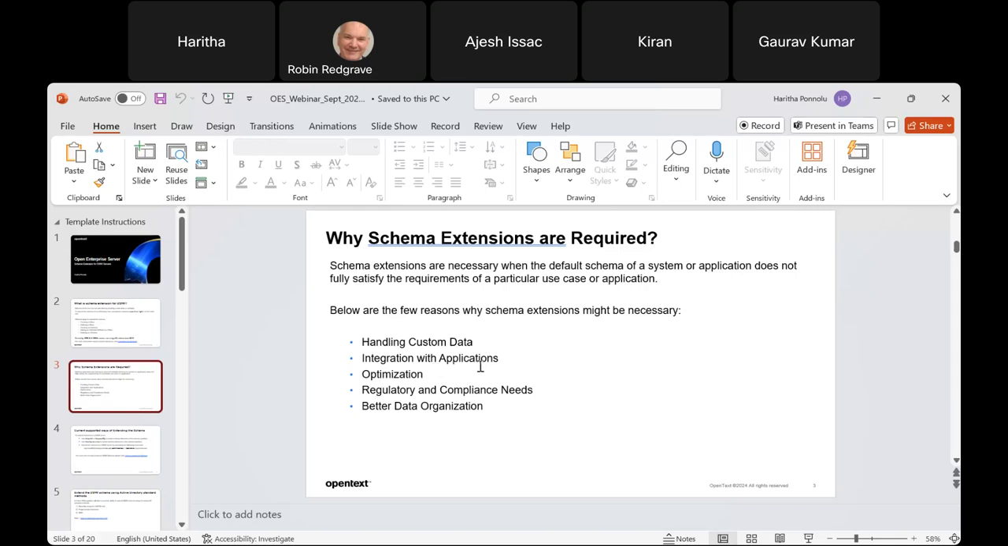Integration with applications. When we are integrating with external systems, we may need to add additional fields that are not present in the default schema to store the data that is relevant for the integrations. Optimization. Sometimes extending the schema can improve performance by allowing the system to store the data in a more structured and efficient manner rather than overloading existing fields with multiple purposes.